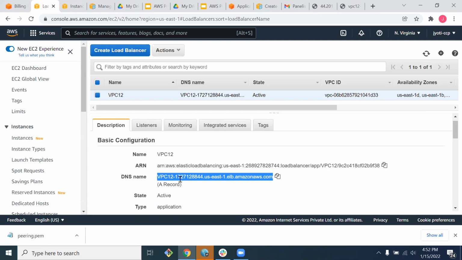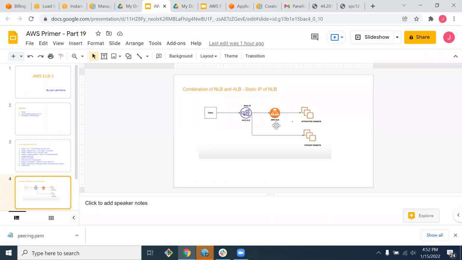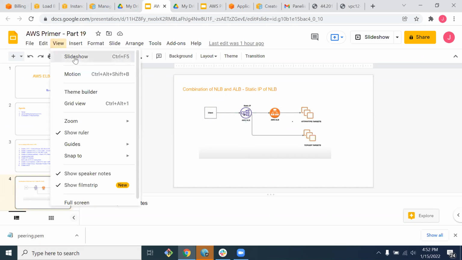So what is my third option? The third option is to give the static IP address. So how do you get that static IP address? Remember, in our network load balancer session, we saw that we can associate your static IP address, which is your elastic IP address, with your network load balancer as well. So what we'll do is we'll have a combination of application load balancer and network load balancer.